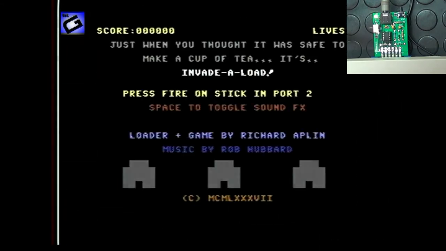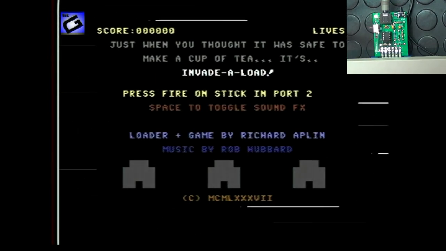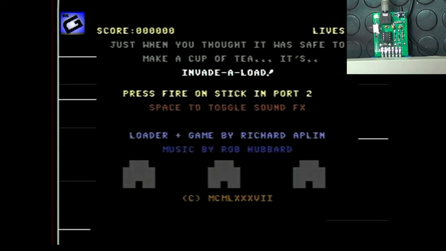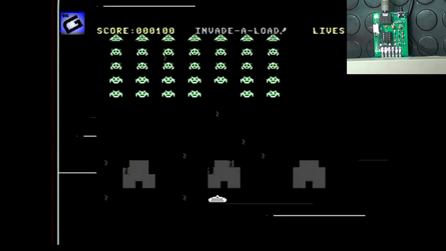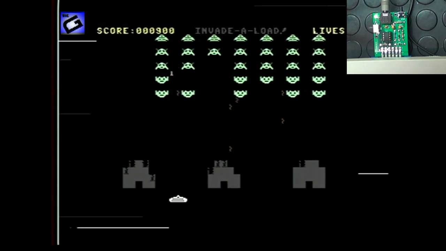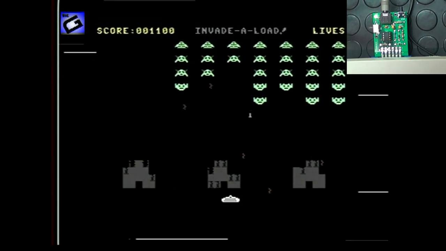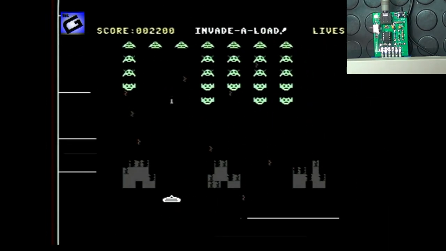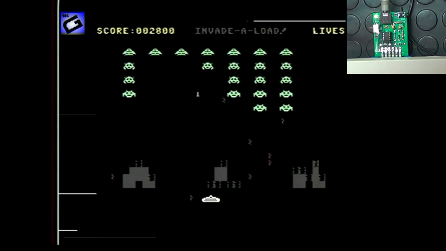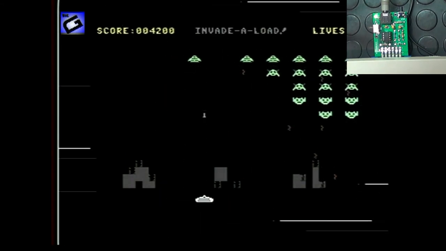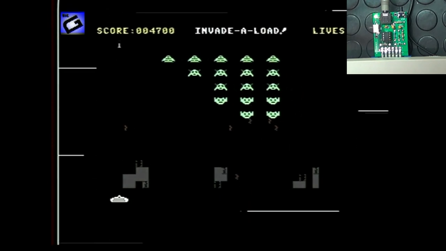Okay, that must be the loading screen that we're going through. Quite a strange pattern that it's giving there. Okay, now it says press fire on stick in port 2, space to toggle spot. Okay, this is quite novel. So I can play Space Invaders while I wait for Ghostbusters to load. I've never come across that before. Invader load, that's quite novel. Yeah, certainly will make loading a little bit faster. Pass the time away.